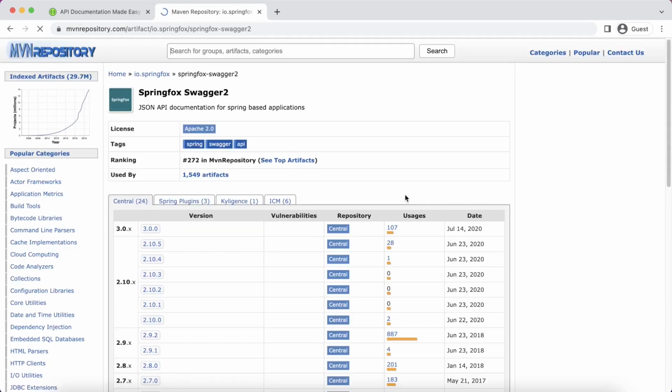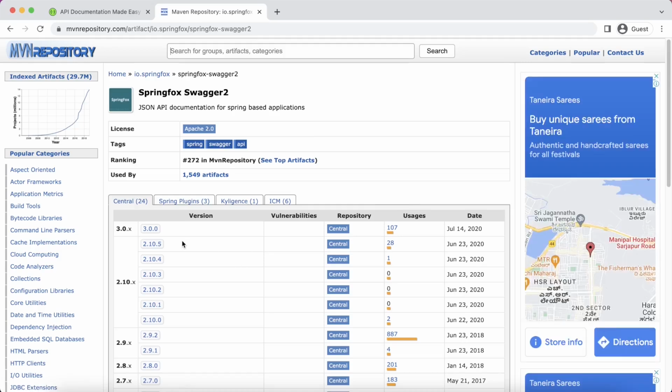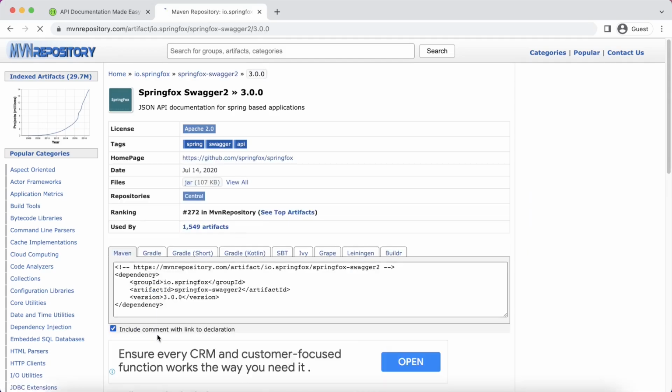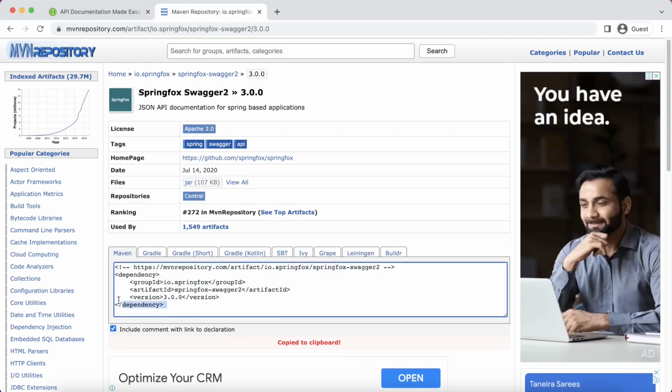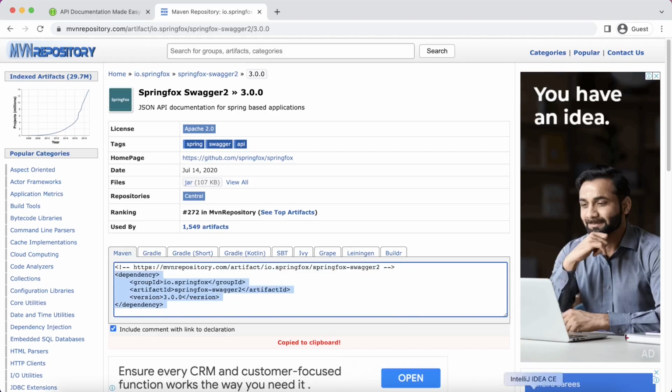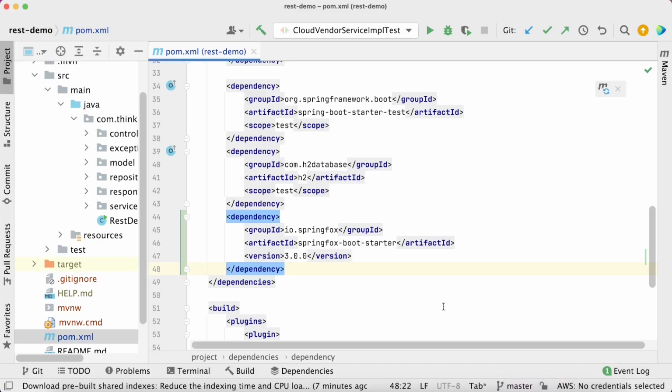And then you should go to the Maven link and you can notice Springfox Swagger 2 3.0.0 is the latest one. So we have added this only. Either way, you can just copy the dependency from here and add it to your pom.xml. Fine. So you have added the Springfox dependency specific for Swagger in your pom.xml.